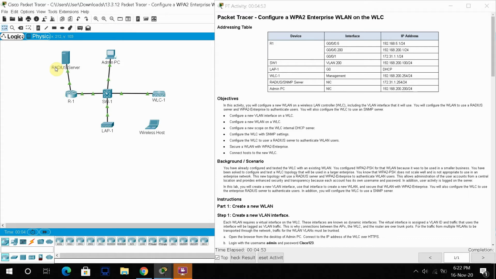Okay, so let's jump to the practical now. In this activity you will configure a new wireless LAN on the wireless LAN controller. So this is our wireless LAN controller, including the VLAN interface that it will use. You will configure the wireless LAN to use a Radius server and WPA2 Enterprise to authenticate the users. You also configure the wireless LAN controller to use the SNMP server.